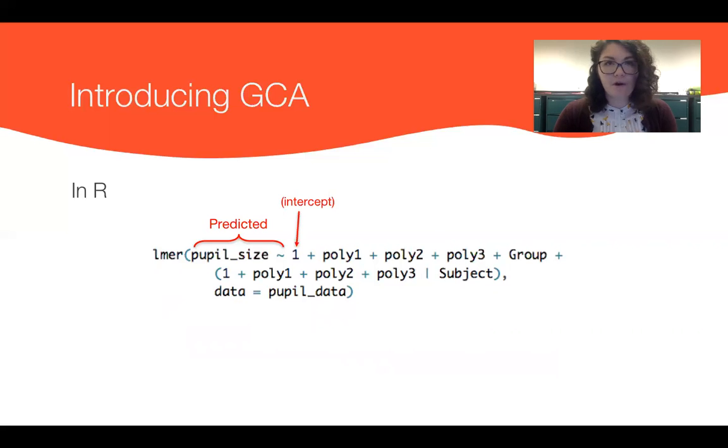I've specified that I want an intercept, and then I list the fixed effects that I want to include in my model. The key thing to note here is that I have an effect of group. So that is my pink versus blue line that I've been showing you. But right next to it, in the same place in the syntax, I've specified poly 1, poly 2, and poly 3. So they are functioning as fixed effects in the exact same way that my group variable is, in the same way that my fixed effect of interest is.